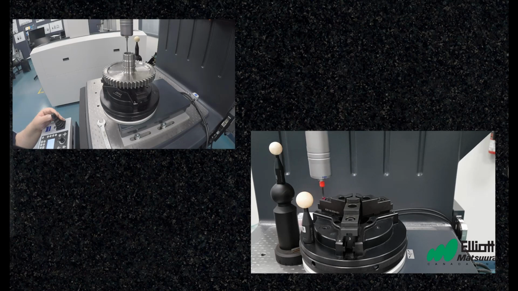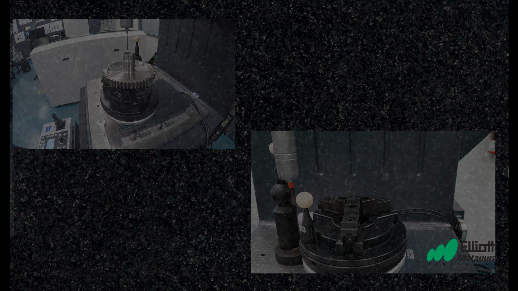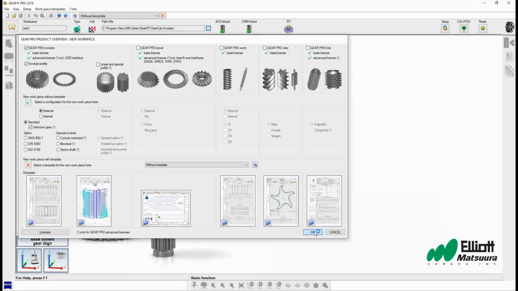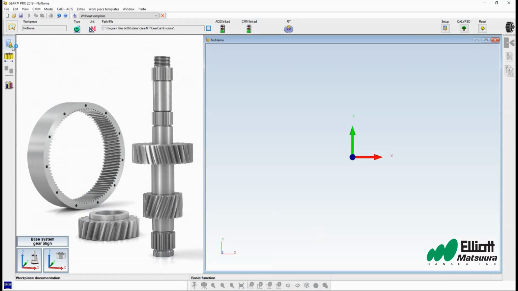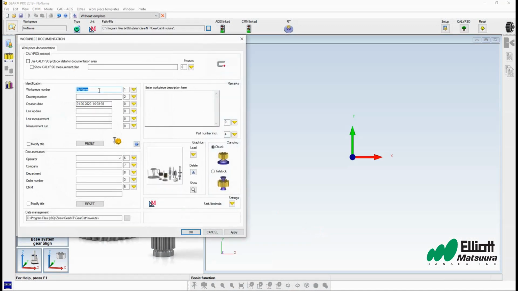The reverse engineering process is in a new tool that is included in the 2019 version of the Advanced Involute. And you can see there's the advanced license. Now we are able to use this process to measure an unknown gear. Let's take a look at this process right now.